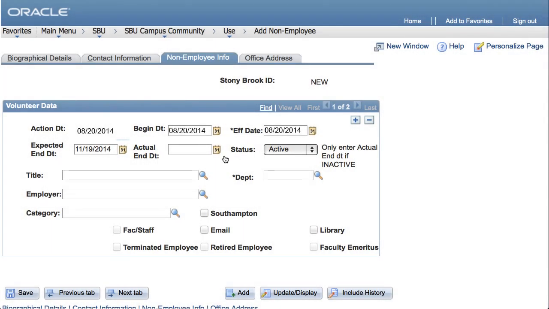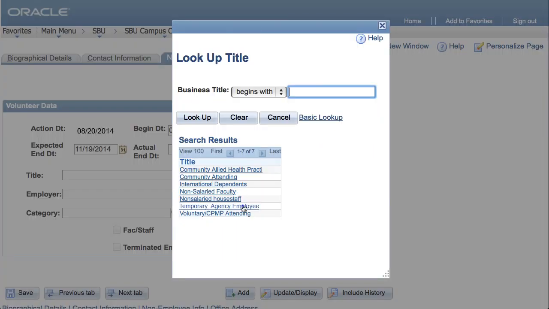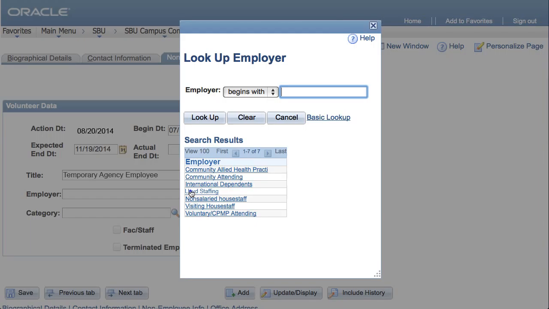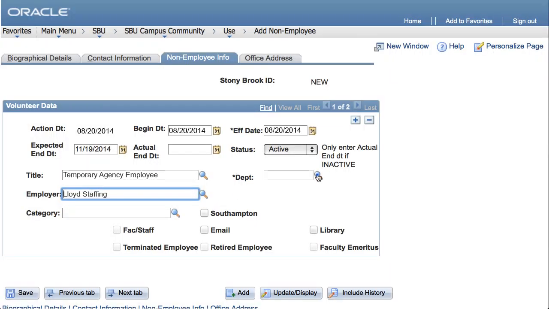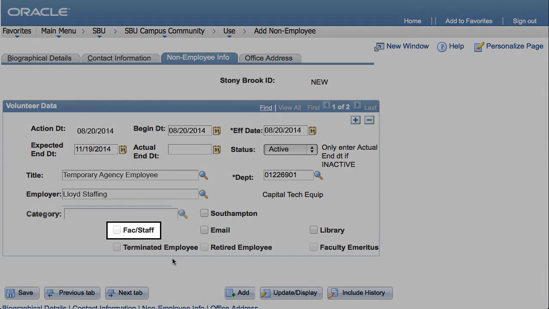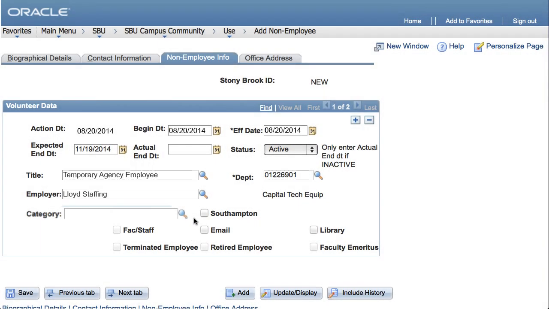Select a title by clicking on the magnifying glass. Do the same for Employer, Department, the main state budget account number. Faculty staff will be checked automatically if the selected title requires a faculty staff ID card. If the person needs an email account, check the box. The email will be active until the expected end date previously entered.